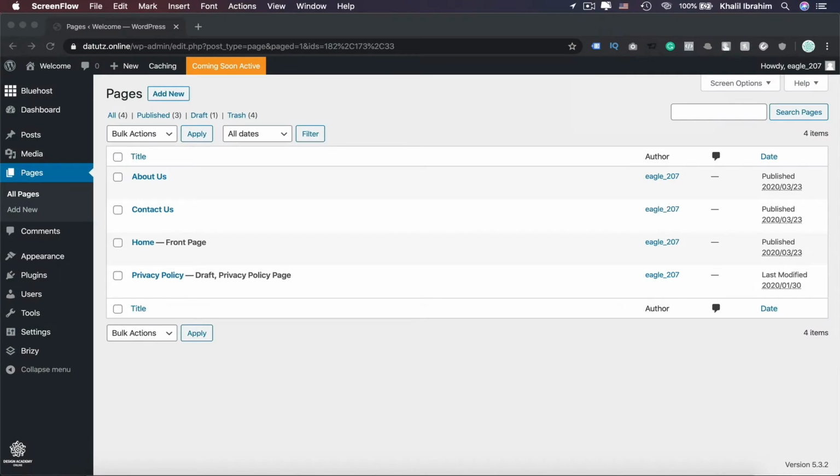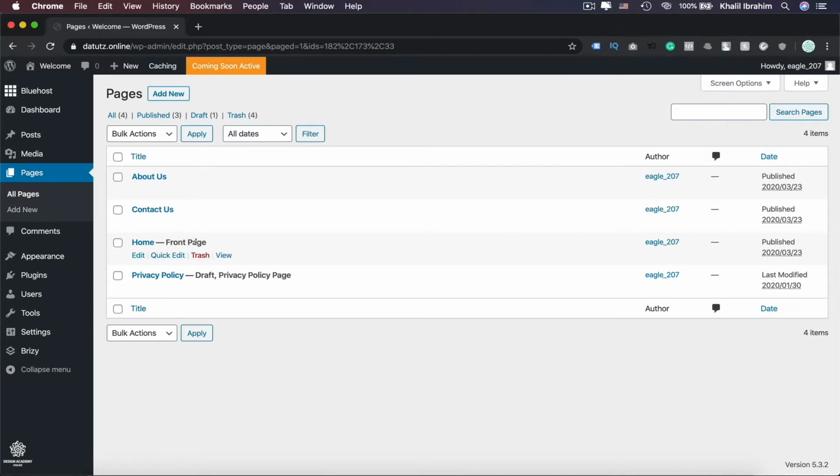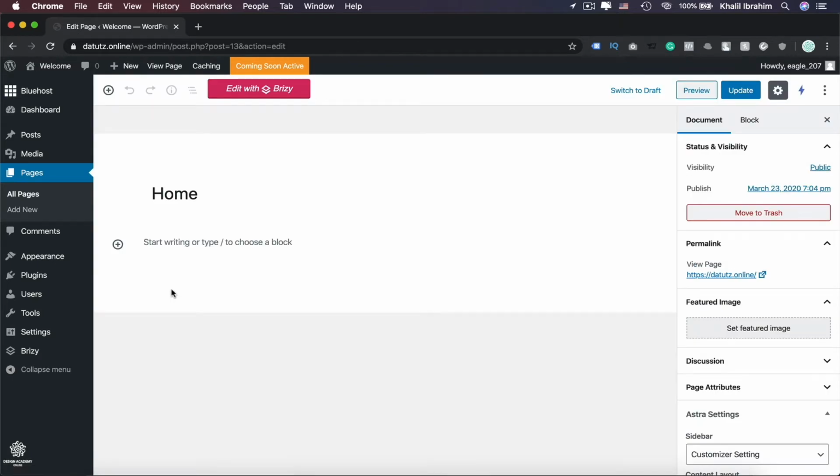And now let's get more familiar with Brizy Page Builder and take a quick tour in there. So let's start maybe with our home page, going to Pages, All Pages, then hovering over Home in here, then Edit. Once you install Brizy plugin, you'll find Edit with Brizy in here.